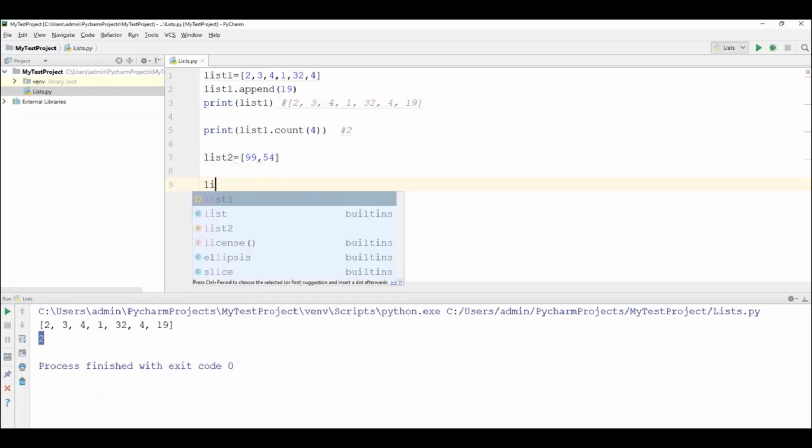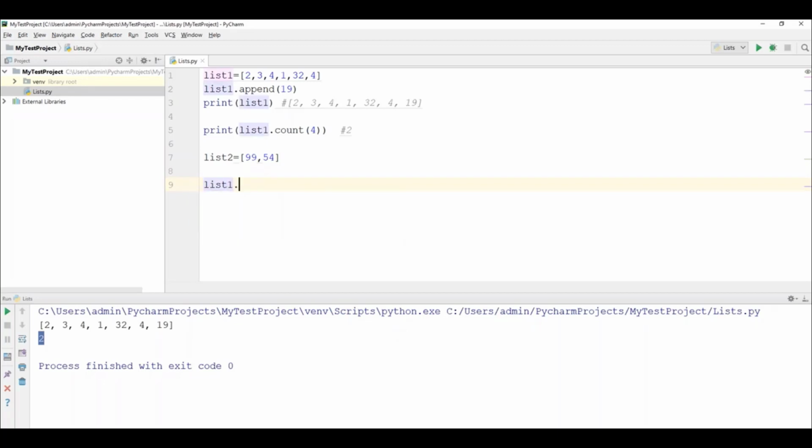Now we can see here list 1, right? Dot extend. I want to extend list 1 along with the list 2. Here I need to specify list 2. Now what happens is list 1 is already having these values 2, 3, 4, 1, 3, 32, 4, 19, and list 2 contains 99 and 54. So these two values will be added to the existing list. So that is called an extend.